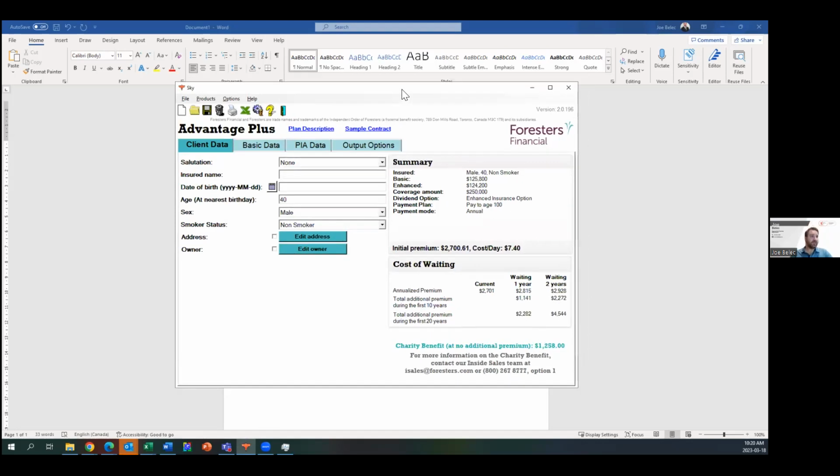So when you open the software, you're going to see Advantage Plus. Advantage Plus is the participating whole life, and that's what opens by default. If you want to look at the other products, click on the products tab here at the top, and you can look at all the different products that we offer.